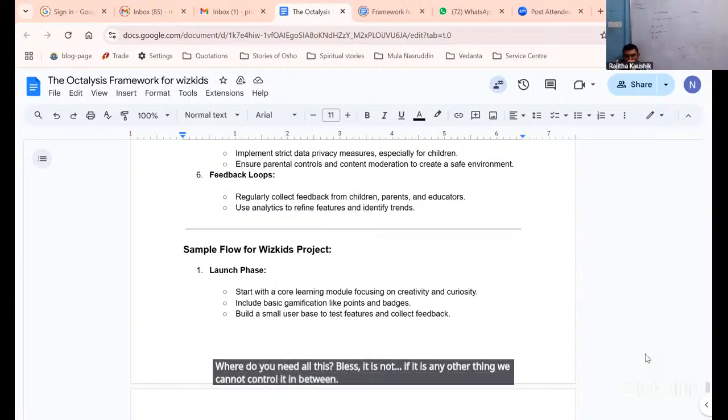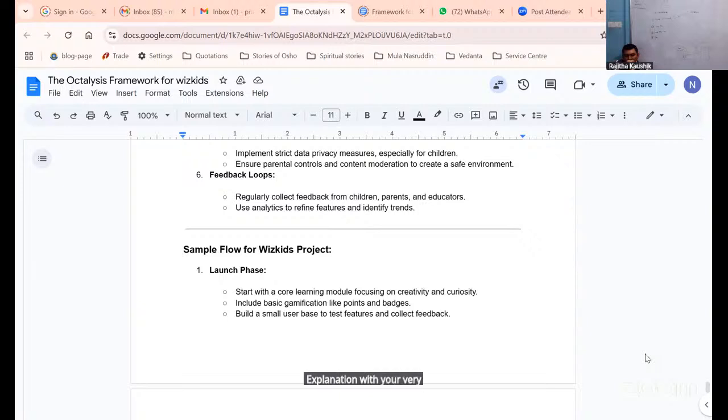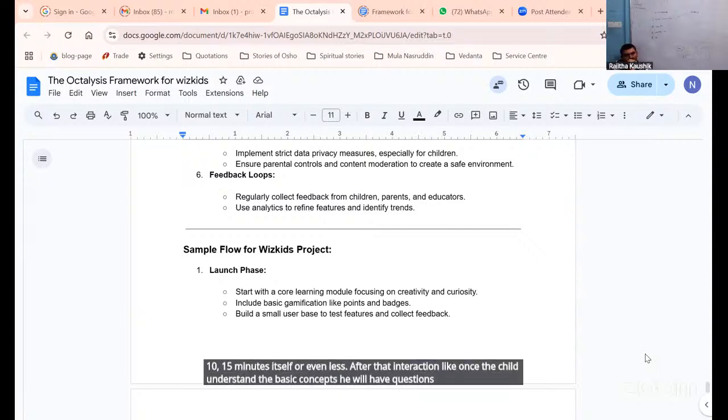Correct. Then we need to train the mentor who has to operate. That is not possible. What we are proposing is a short explanation video of any concept, 10-15 minutes itself, or even less. After that, once the child understands the basic concepts, he will have questions and an interactive level of understanding with the tool.